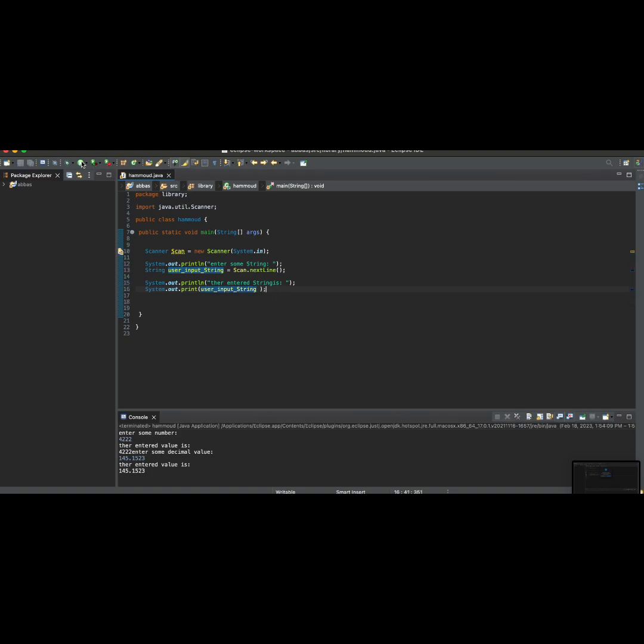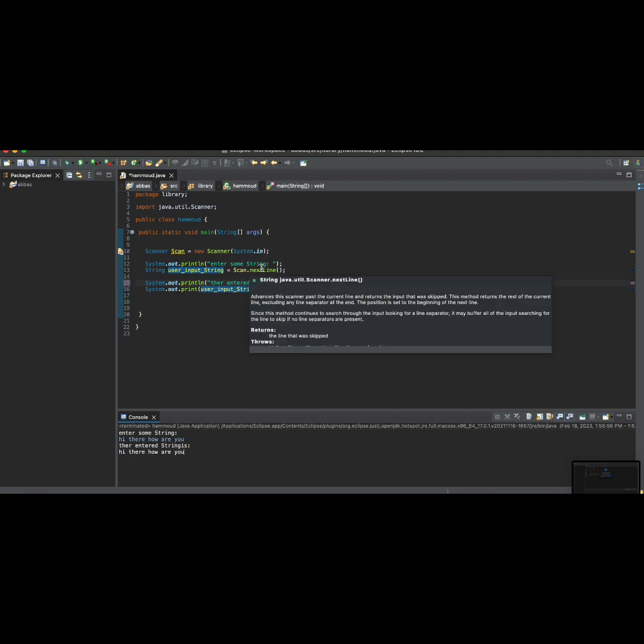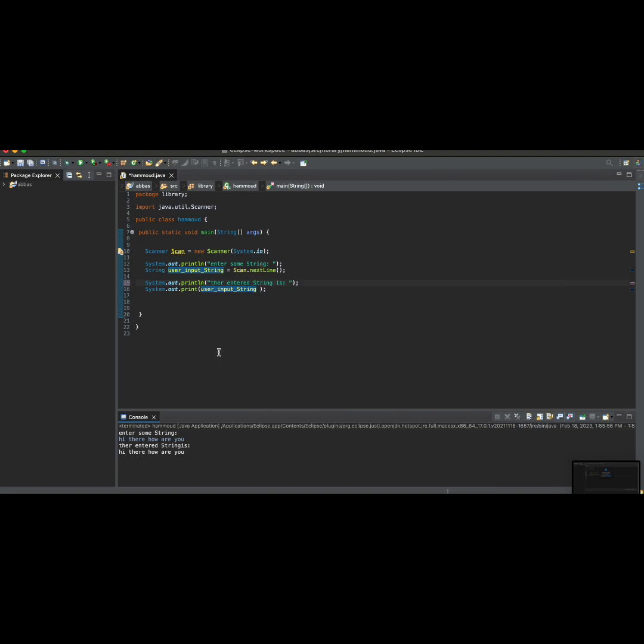Now when we run the program, it says please enter some string. We will enter hi there, how are you, for example. This is a string, and press enter, and it says the entered string is hi there, how are you, right? So in this way you can take different kinds of inputs from the user and print them or assign them to some variable, and then use this variable in your program.